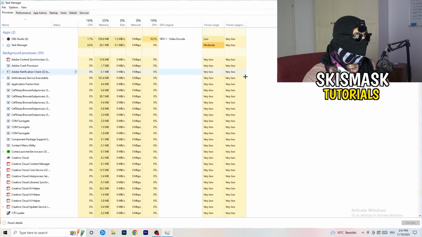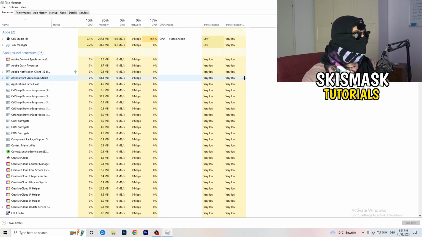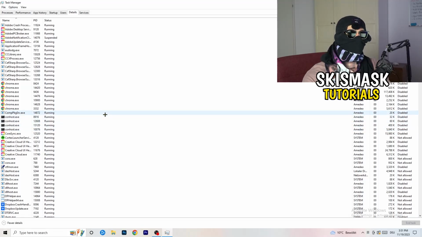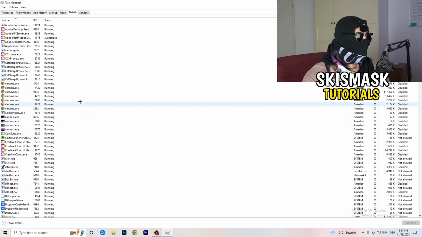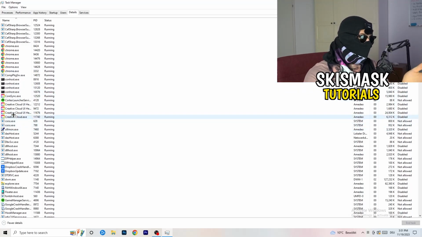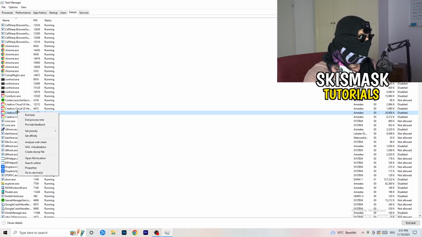Wait a little bit until it opens up. Now the first thing I want you to do is navigate to the top left corner of your screen and click onto details. Once you're in the details, you're going to search for your game or your launcher, especially the launcher. I don't have it running right now, but it doesn't really matter. So you're going to do the same thing which I'm doing to Creative Cloud. You're going to right click it.